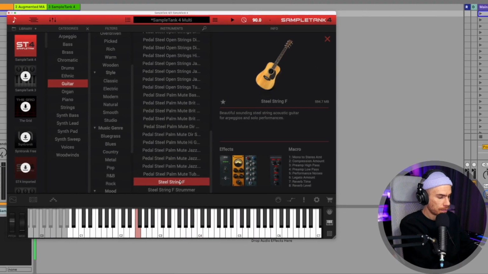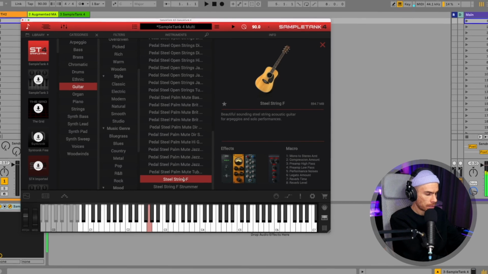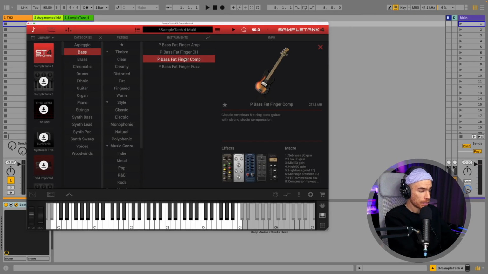Stuff like guitars. Some nice bass guitars as well.